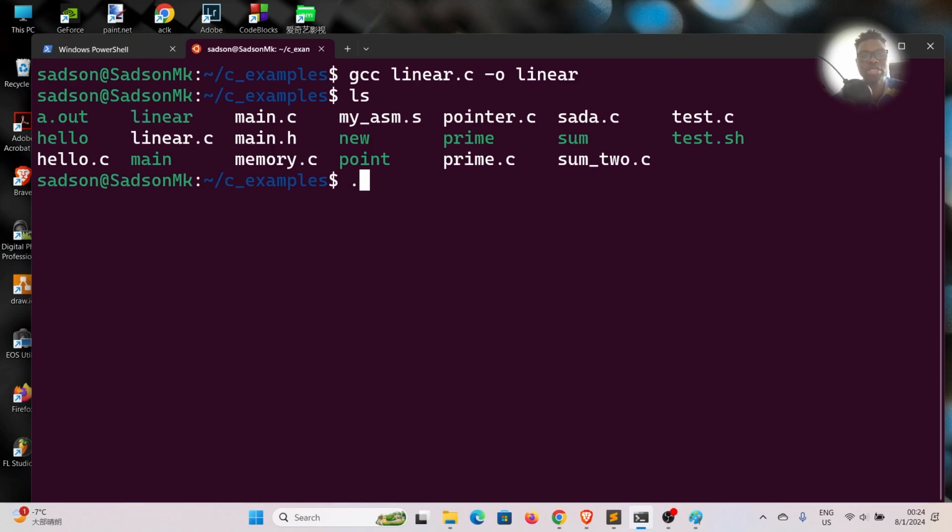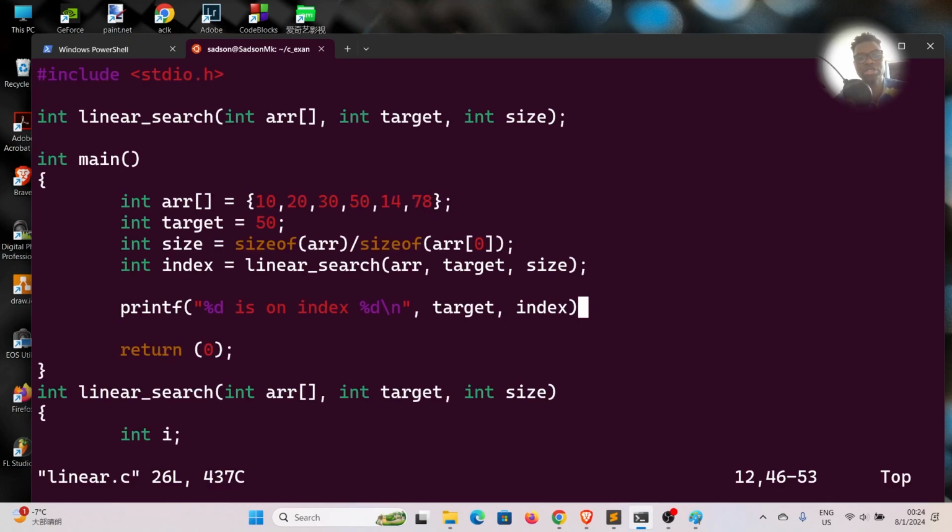To run it, we say dot, which is the current folder, /linear. So we are looking for this linear file inside our current directory. If we enter that, we can see it says 50 is on index 3. Let's go back and see whether this is true. 10 is on index 0, 21, 2, 3. Indeed, 50 is on index 3.